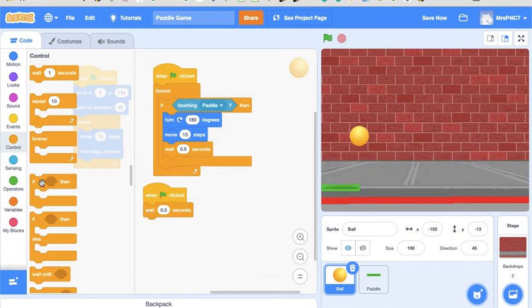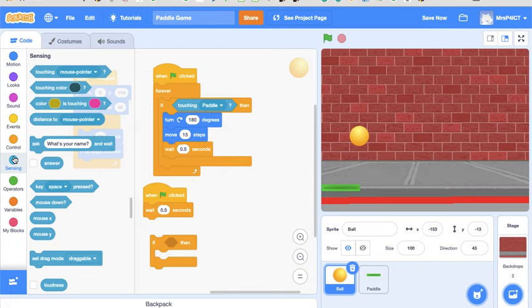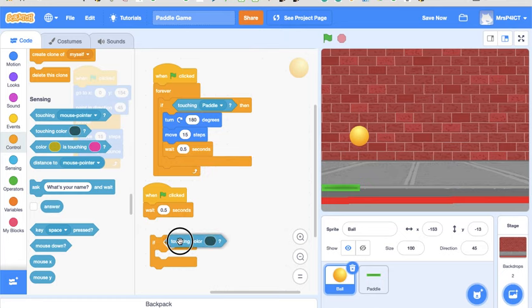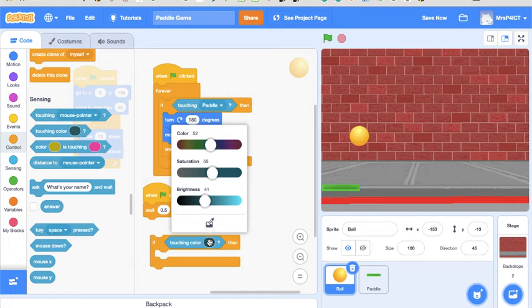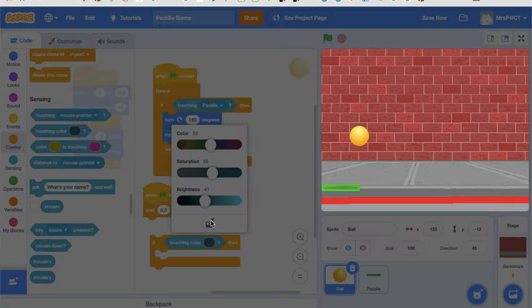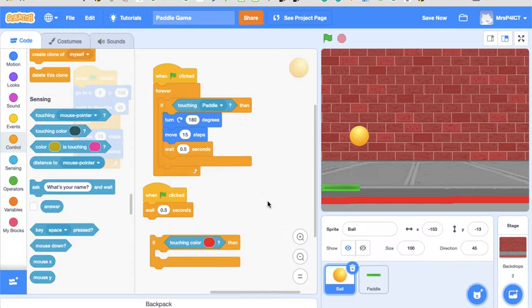So we need an if then, and again with the sensing. This time we're going to do it by colour. So if it is touching a colour, now click into the colour. If you want to be extremely accurate, pick the little dropper here and choose the colour, and you will end up with the absolutely accurate colour you're talking about. Otherwise, if you try and figure out the colour and it's not quite right, it won't work.